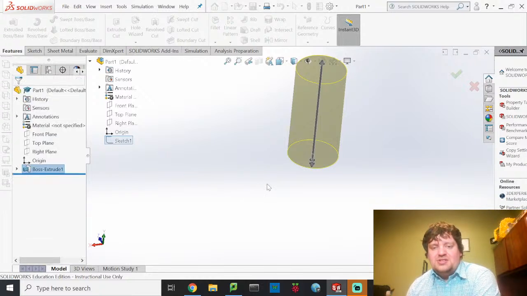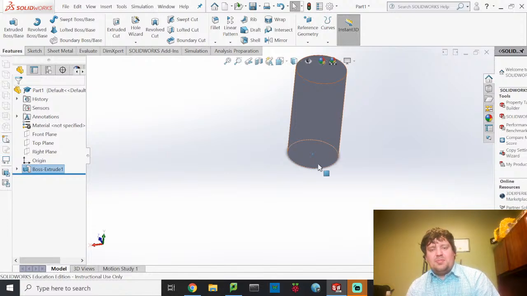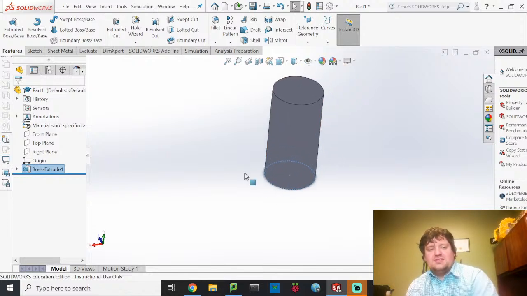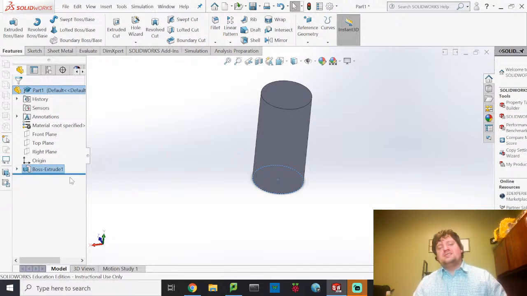Now, what SolidWorks is going to do is, first of all, it's going to fill all this in. I'm going to pan over so that I can see this a little better. But it's also going to replace my Sketch 1 with Boss Extrude 1. Now you'll notice that if I drop down Boss Extrude 1, it includes Sketch 1. And Sketch 1 is required to build Boss Extrude 1. So it just kind of hides in there, nests itself into that feature.